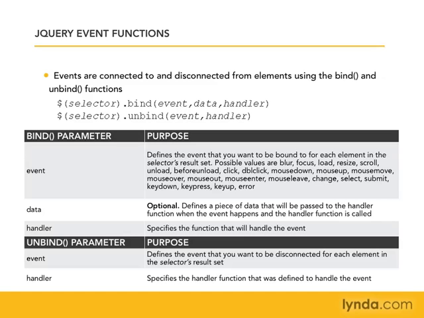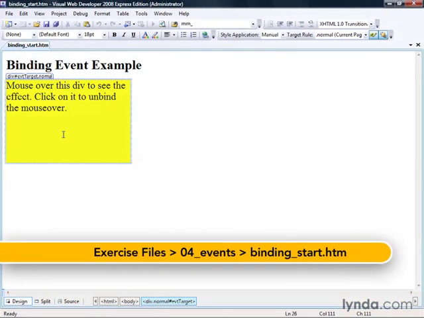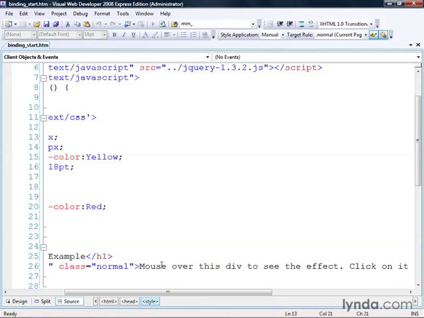So let's take a moment and have a look at an example. Let's jump over to the code. You can see that what we have here is a div in the page, and we're going to bind some events to this element to make it change color, and we're going to see if we can find a way to turn off events as well. So let's go back to the source code and do that.